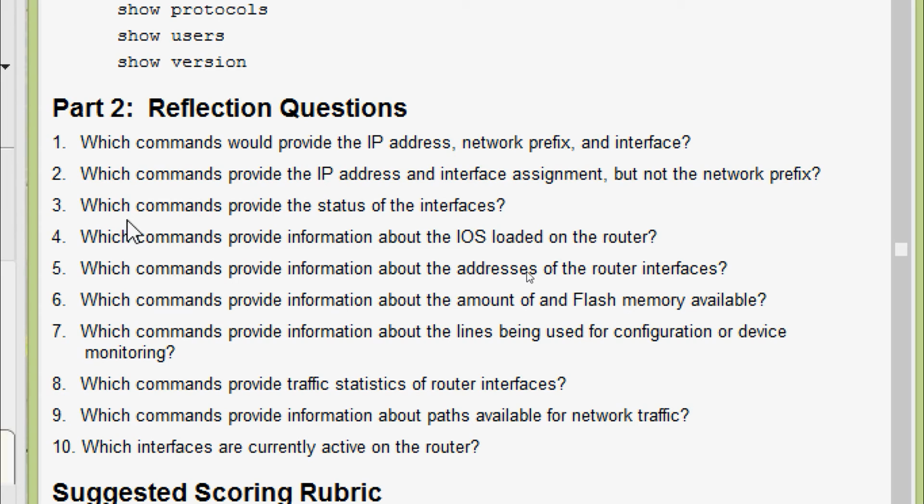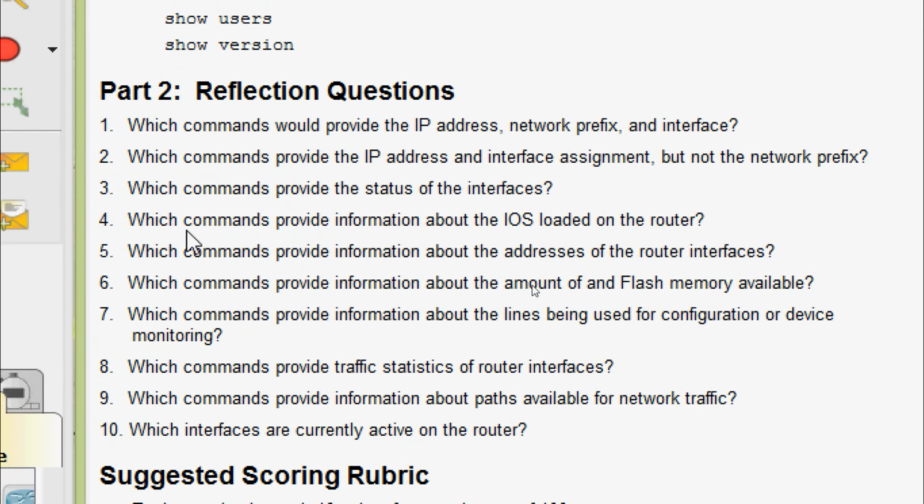Coming to the third question, which commands provide the status of the interfaces? Yes, we can use show interfaces or show IP interface brief. Coming to the fourth question, which commands provide information about the IOS loaded on the router? Obviously, we have the show command show version. Coming to the fifth one, which commands provide information about the addresses of the router interface? Obviously, we can use show ARP, also show interfaces. It shows the addresses, IP address, also MAC address.